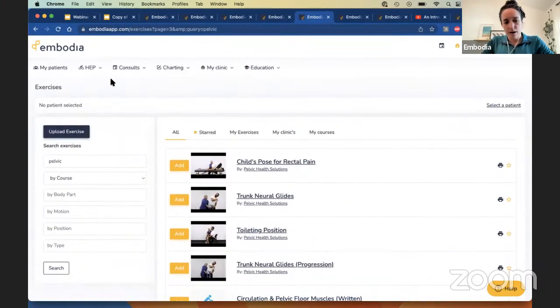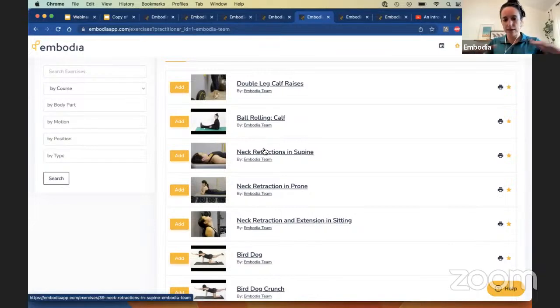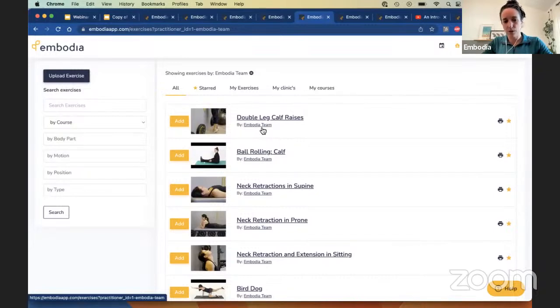There are many of our instructors who have contributed to our library, and we also have a standard ortho library of exercises. We have a seniors health and a pediatric library and a small neuro library of exercises. And again, you can click on, for example, Embodia Team, and you're going to pull up all of the exercises that Embodia has created.